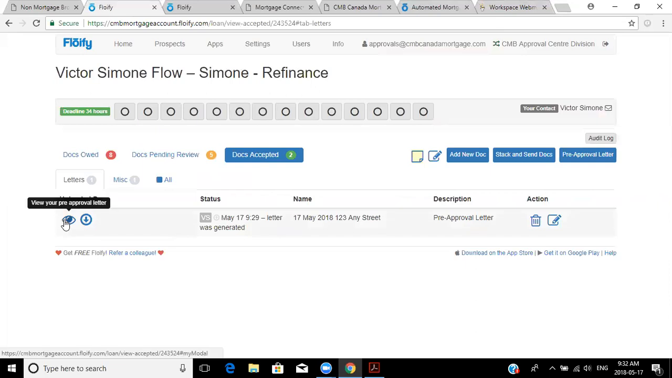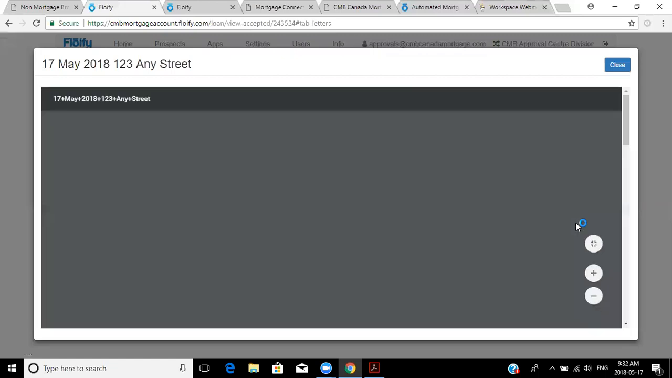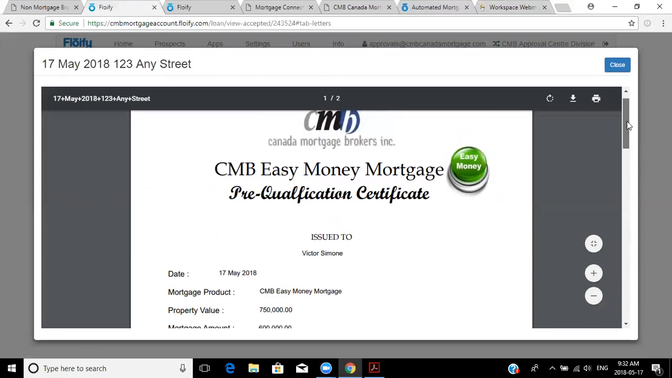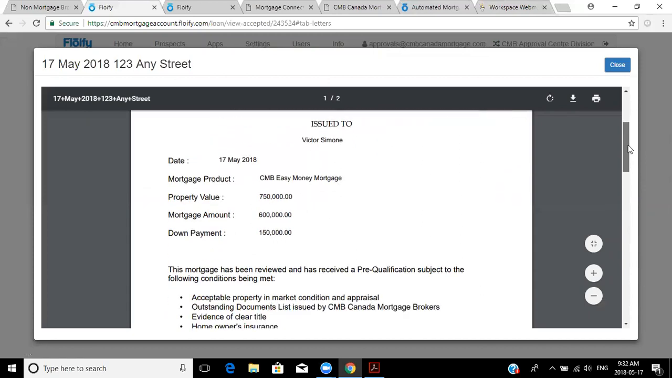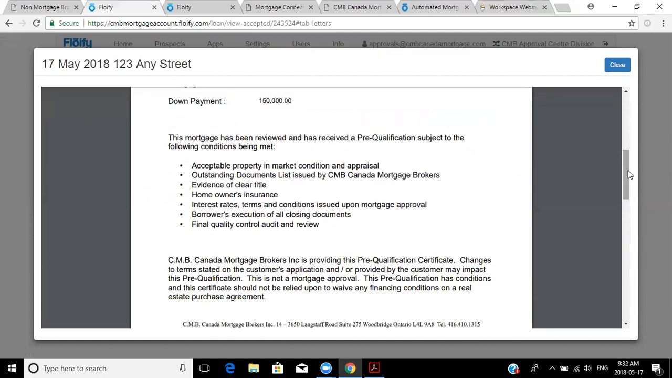This letter, once it was generated, will be sitting in the customer's file. And this is what our pre-qualification letters look like. This is CMB Easy Money Mortgage Pre-Qualification Certificate issued to your customer's name, the mortgage product, value of the property, the mortgage amount, down payment. Let's just read over this real quick in case you had some questions. This mortgage has been reviewed and has received a pre-qualification subject to the following conditions being met.